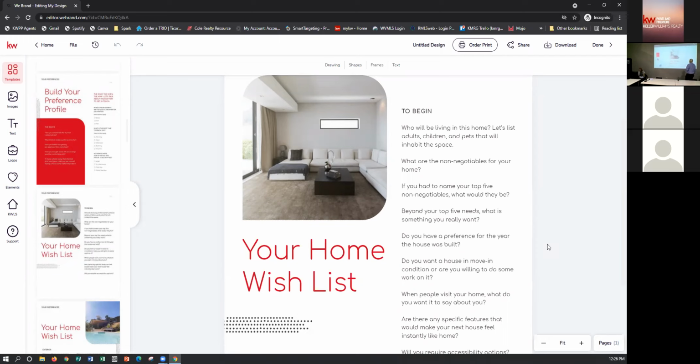Do you have a preference for the year the house was built? I think that's just a really small segment of people that are zeroed in on an era of home. Really, really small, maybe.